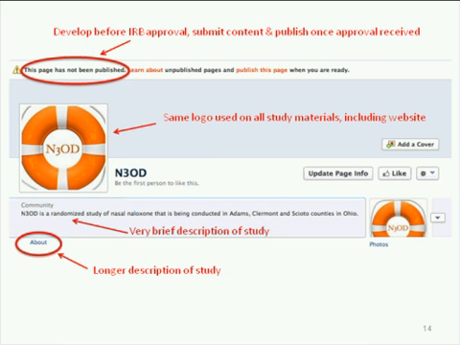I can submit the content to my IRB, and then once I get approval, I'll be able to go ahead and get this published. And it's a good way for me to show you some of the things that we're doing here. So you can see that we're using the same logo that's going to appear on all of our study materials and on the study website. You can write a brief description of the study. If you click on About, you can learn more on this.